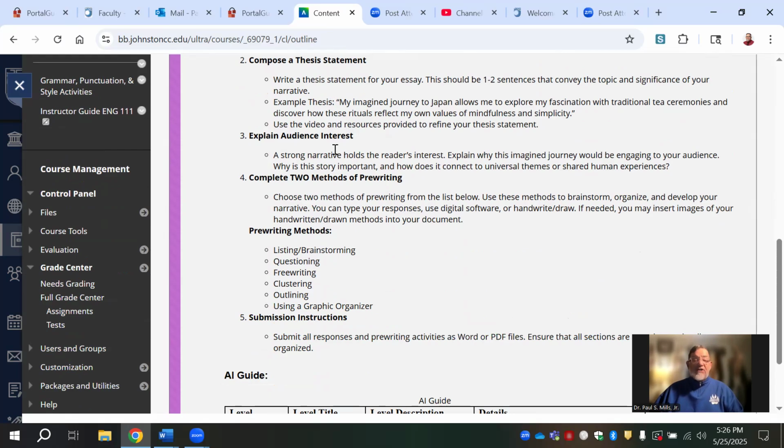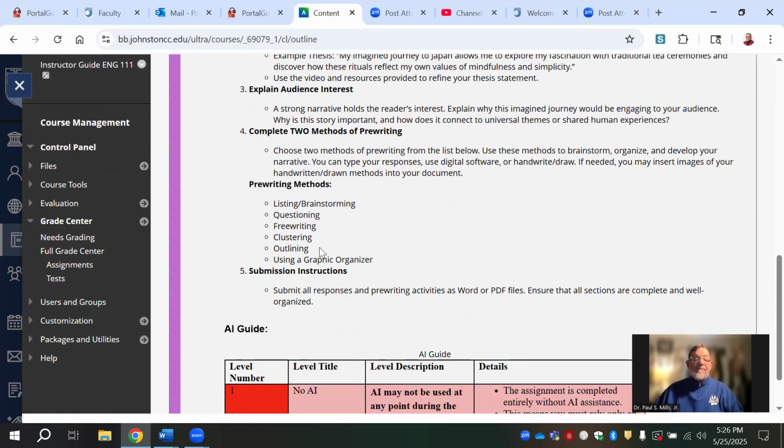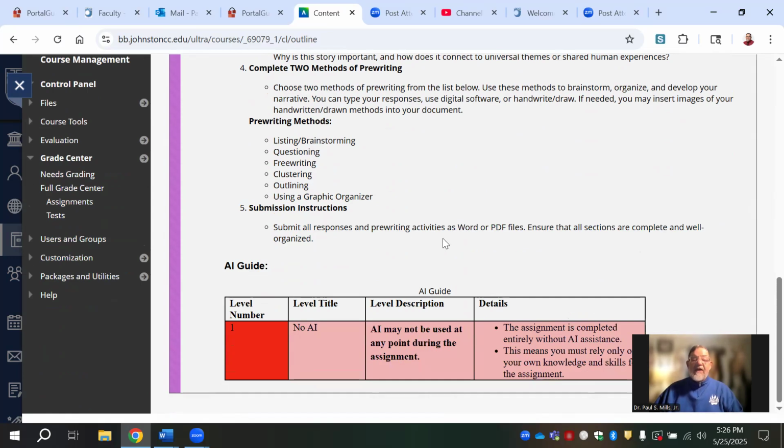Explain the interest that your audience might have, and then complete two different methods of pre-writing. You can do listing and brainstorming, questioning, free writing, clustering, outlining, or using a graphic organizer, any of those things. You just have to use two of them. Then you'll submit the responses in the activities here as a Word or a PDF file.